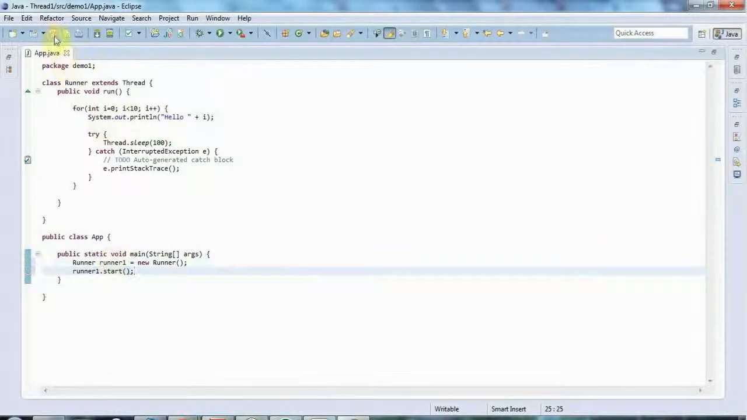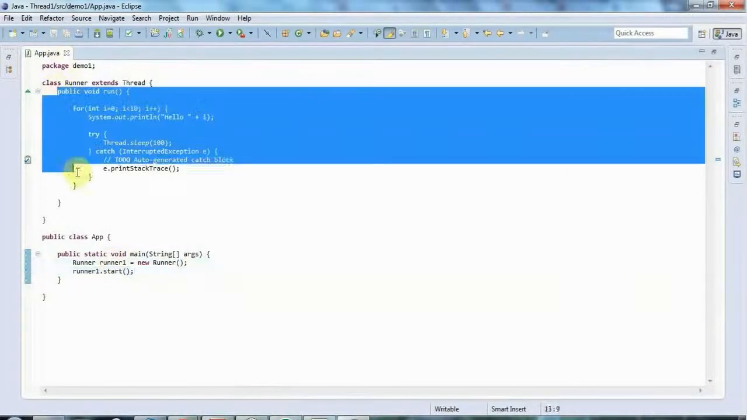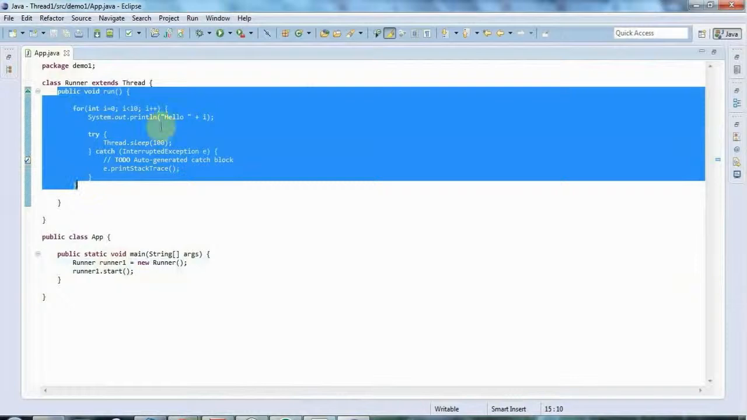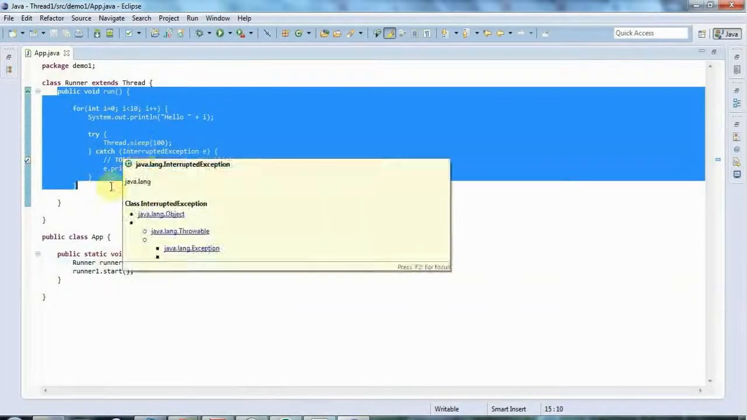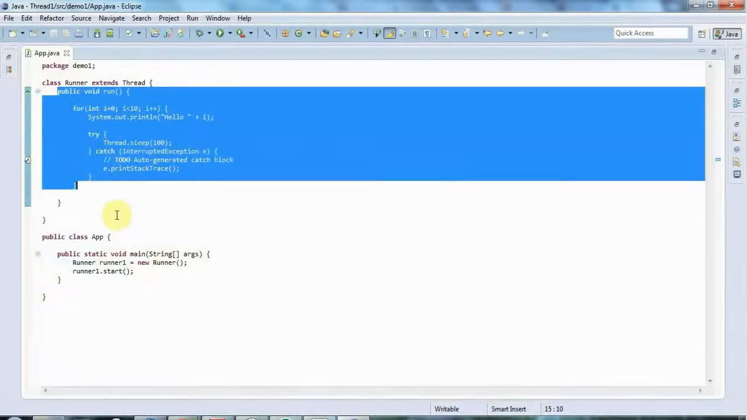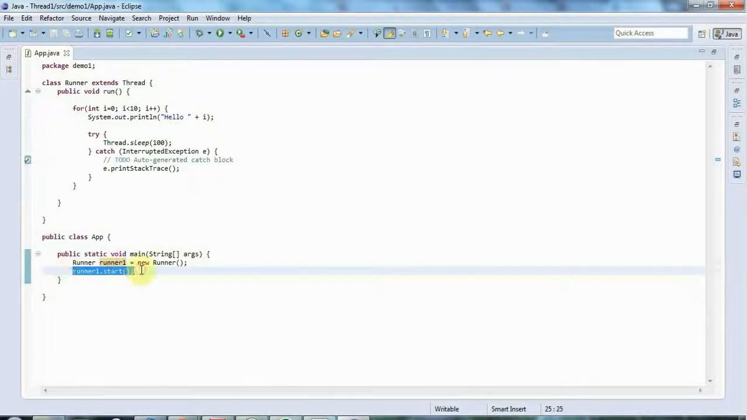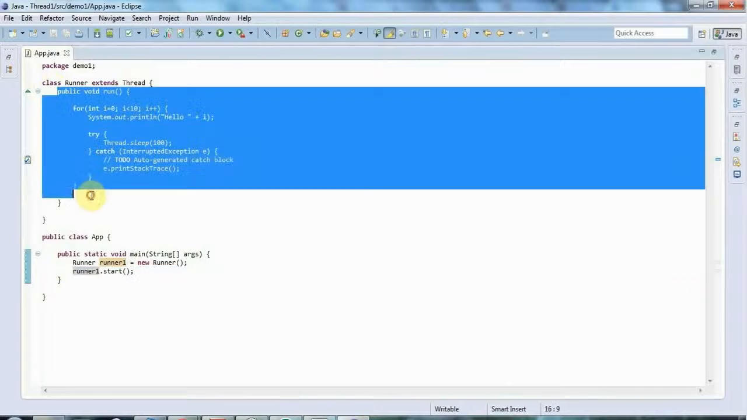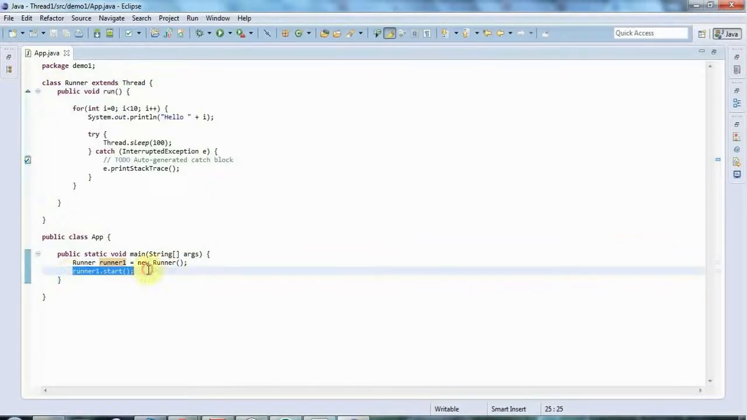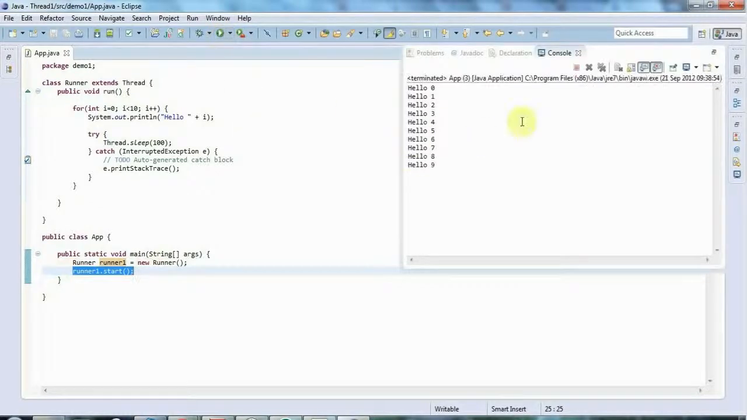It's important not to call run, because if I call run, it certainly will run my code, but it's going to run it in the main thread of the application. If I call start, that tells the thread class to go and look for the run method and to run that in its own special thread. So that's why I'm calling start here. And if I run that now, I'll see some output, and it's actually running in its own thread.